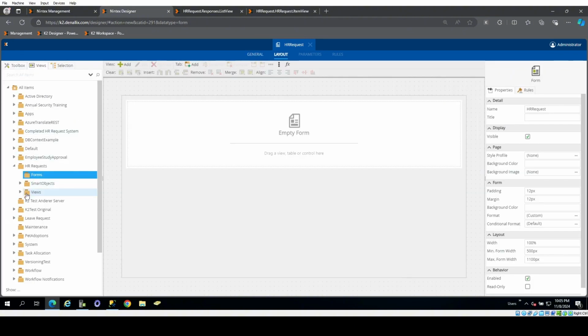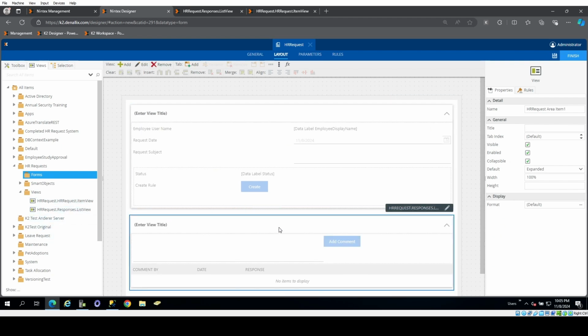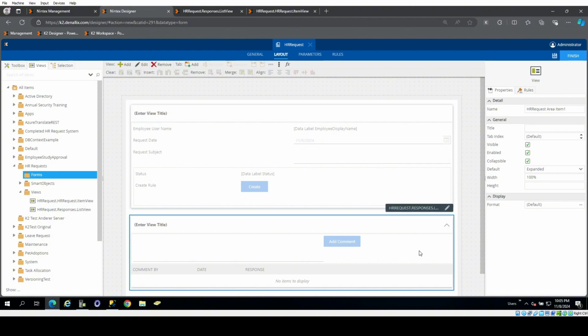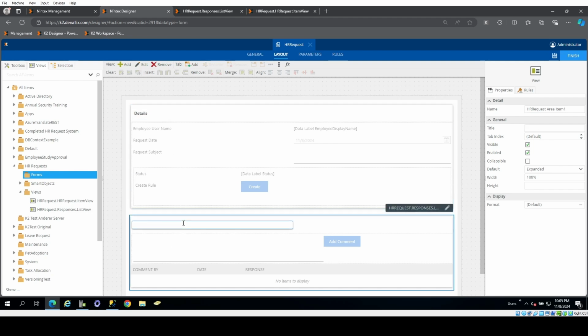We'll go to views from the top left, open our views folder. First we'll add our item view, and then we'll add our list view. We'll keep the theme as default. So one thing we want to do when we add these, so I'll click back on the first one, is uncheck collapsible, and for both the views. I'll call the first view details, responses, or we'll call it overview.